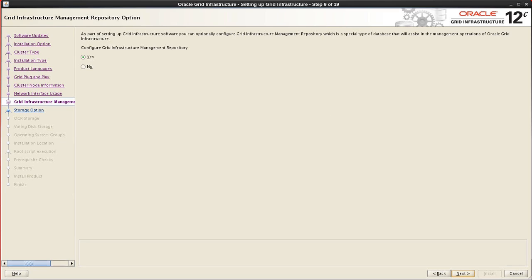On this next screen, you're presented with the Grid Infrastructure Management Repository option. We talked briefly about this in part 1 of this video series. So basically, with 12c, the disk group created with Grid Infrastructure will also be used to house the management database if you choose to install the management database. It is an optional component.